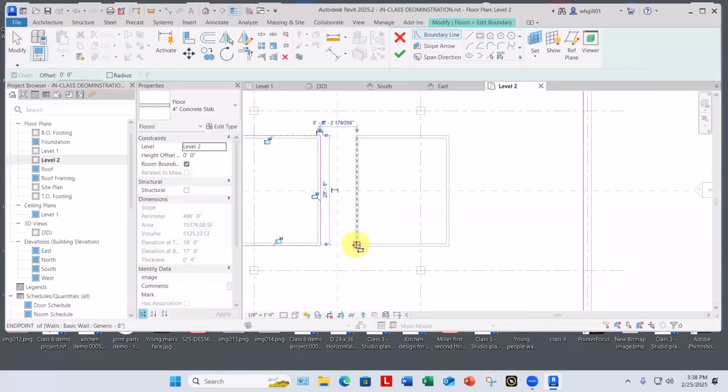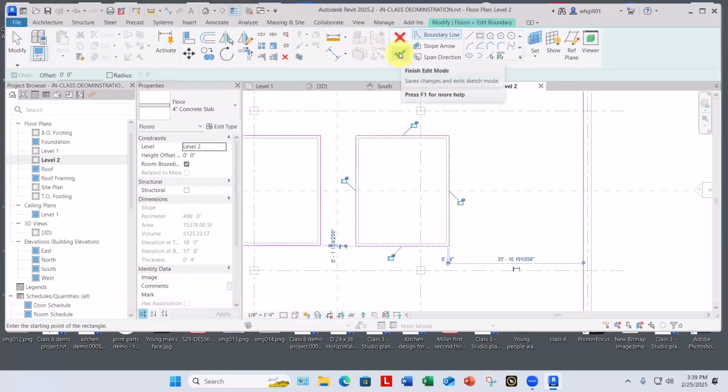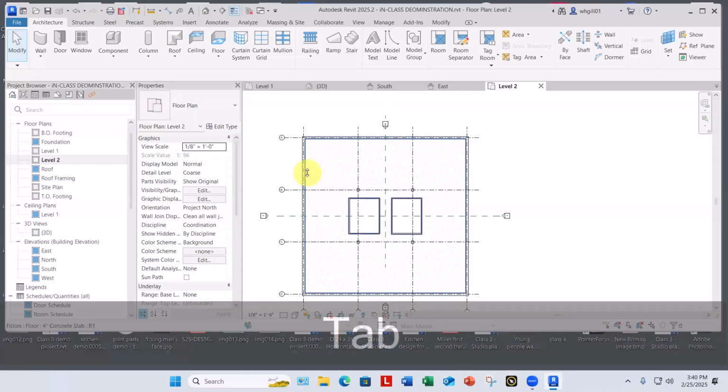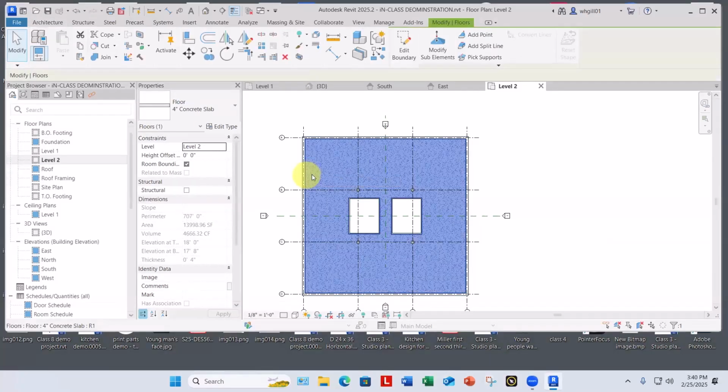Let's do it on both. We'll deal with the other stuff later. Hover, you can see, hover and tab, you can see where it's been cut away. Hover, tab, click. So floor, no floor.